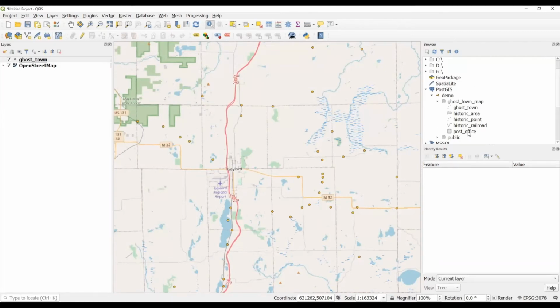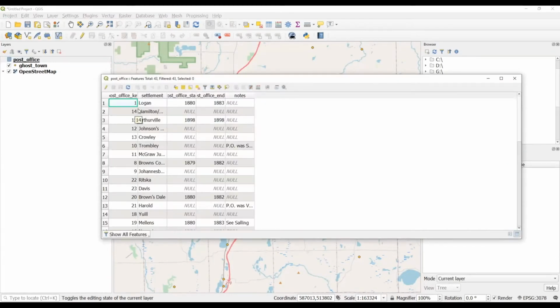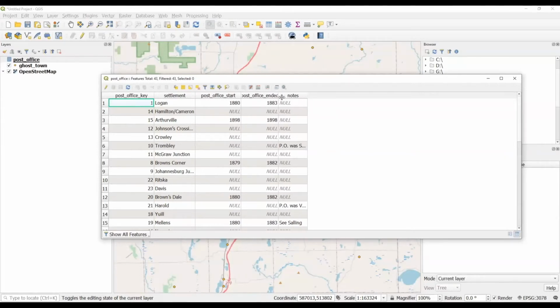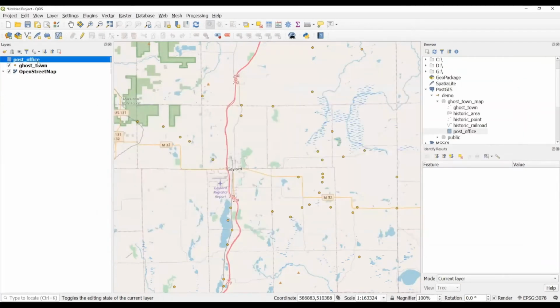So in our example data set, I do have a non-spatial data table here called post office. So essentially each of these ghost towns had a post office. And in our post office table, if I open the attribute table, you can see that there's some information: the settlement name, and then when the post office started and when it ended. So if I want to be able to see all of this information when I click on a ghost town, I can join the non-spatial table to the spatial table.